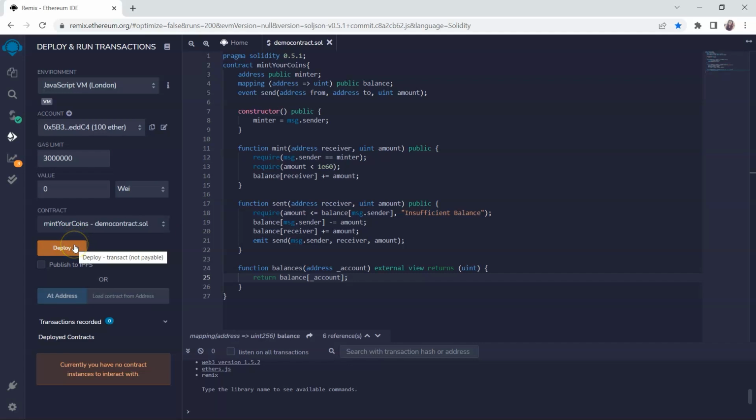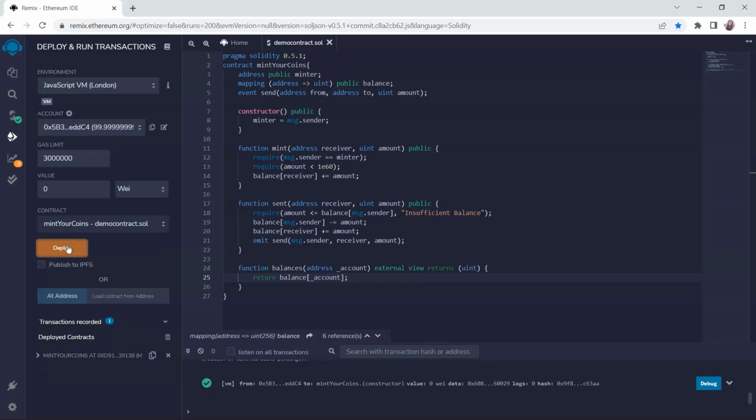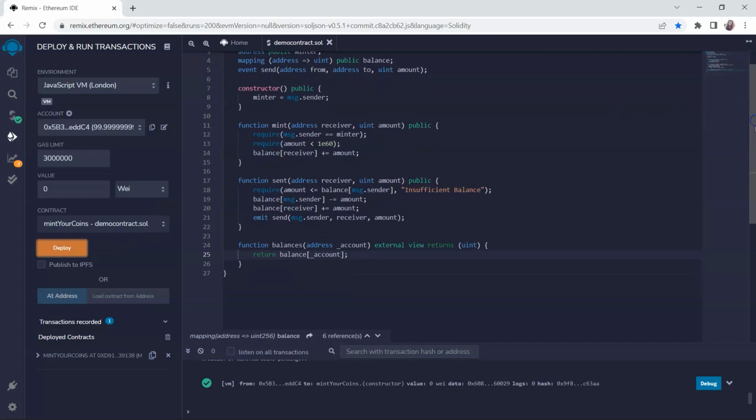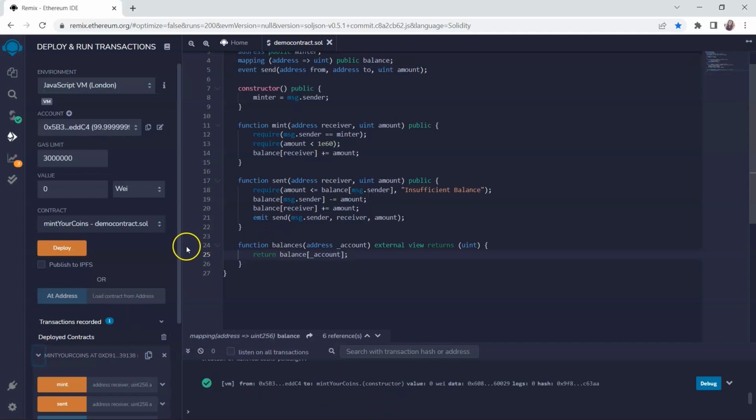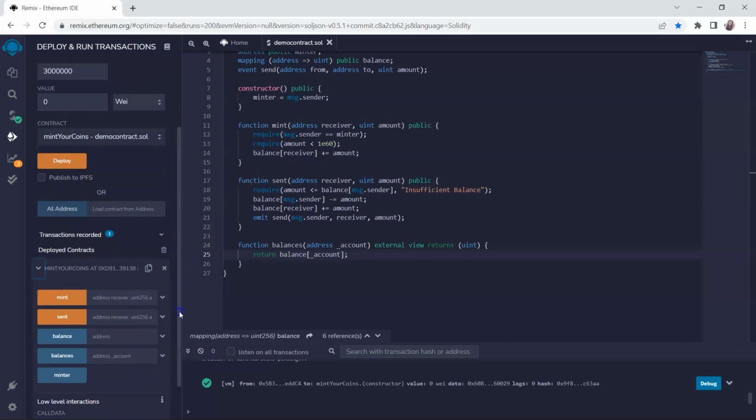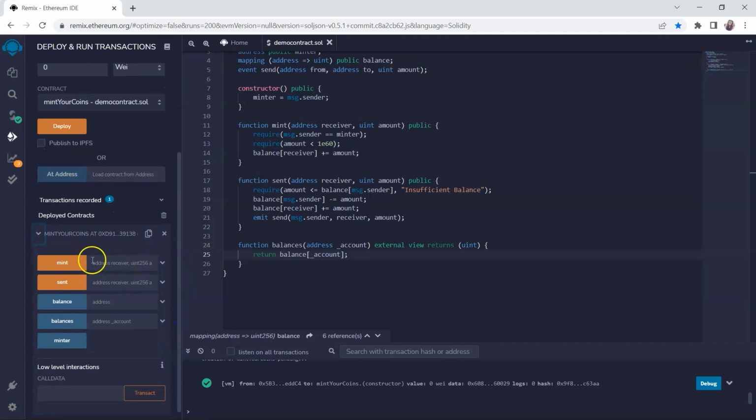And as you can see, there is currently no contract deployed here. So simply we'll just click on deploy. So here you can see it's successfully deployed. We'll just click on this drop down menu, and after scrolling it down, we can see all the options with the functions like mint, send, balance, balances, and the minter.